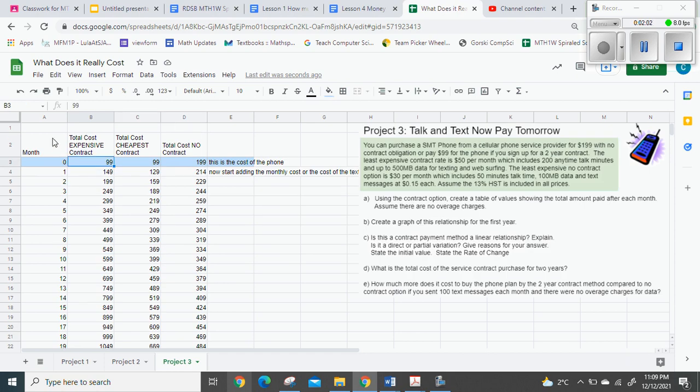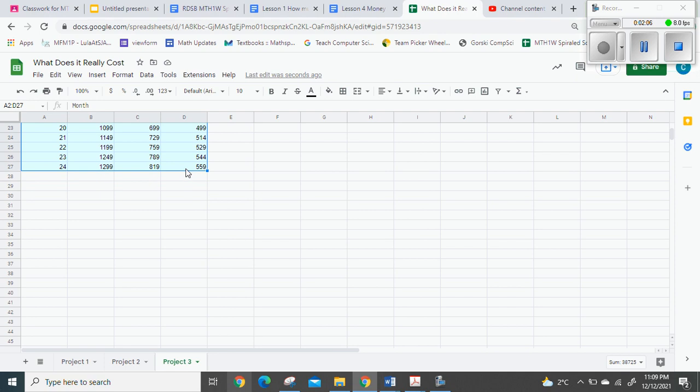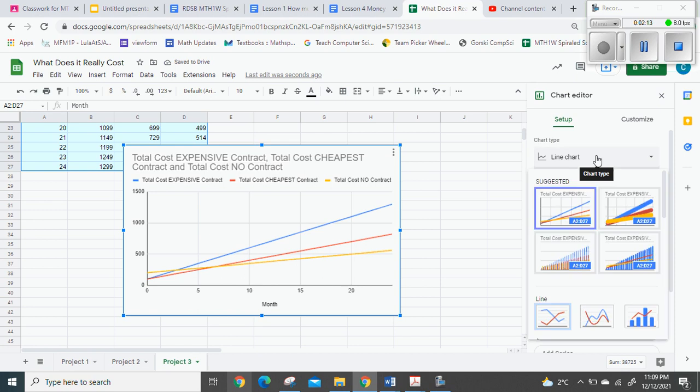All right, let's make our graph. So this time I want all 3 of these in the same chart. So I'm going to highlight all pieces. I'm going to click Insert, Chart. And of course, it gives me a line chart. Looks real pretty, but I want more than that.